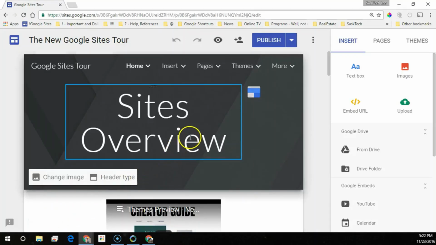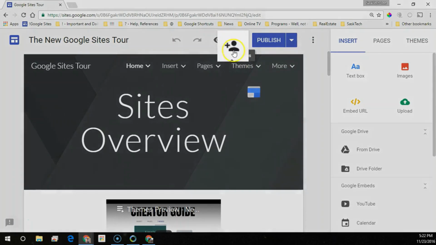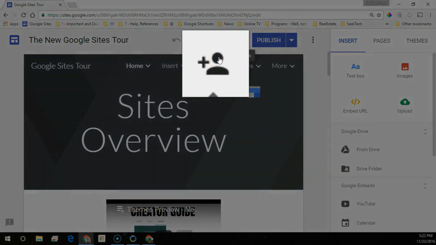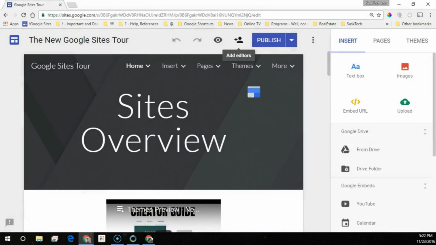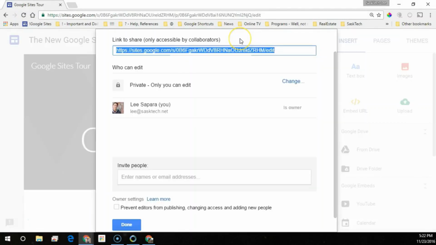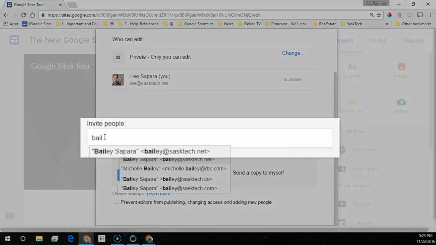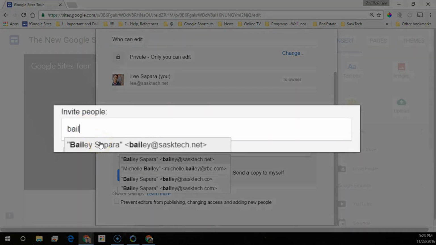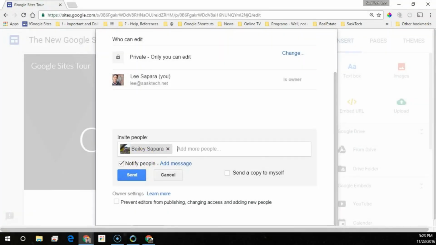Now that you've customized your site, share it with people in your organization to collaborate on the content. To share a site from Sites, click the Add People or Editors. In the Invite People box, enter the names or email addresses of the people in your organization you want to share your site with, and click Send, then Done.